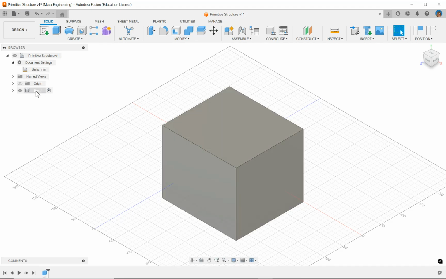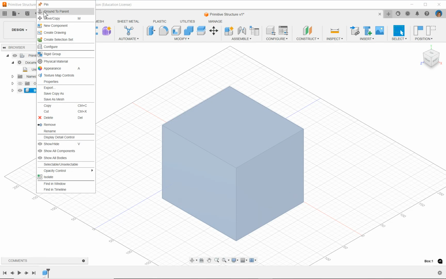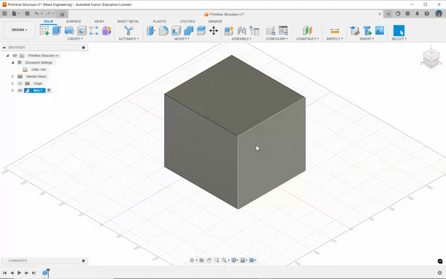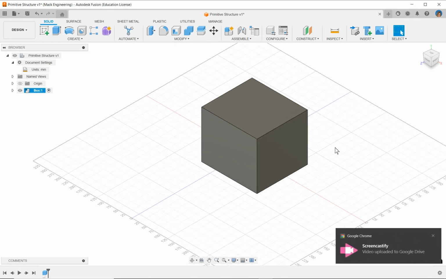That way I know where it is. So I'm going to go back, right click, click Ground to Parent. It's going to ask me, do I want to update the initial position, which means that it'll lock it down to where it is now since I've moved it around. Or if I want to take it back to where I had it in the first place, I can just do Ground to Parent, and it'll automatically snap it back in place.